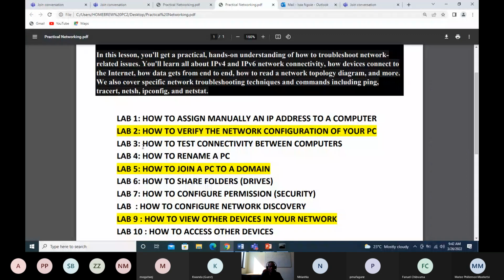So let's move to lab number 3, right? Let me try to share my screen. Yeah, lab number 3, how to test connectivity between computers. This connectivity that we are talking about is not only about computers. Sometimes you can try to test connectivity between your computer and the printer, right? If your computer can connect to the printer, or your computer can connect to the camera, right? So how are we going to test the connectivity between devices, right? You can just go to command prompt, right?